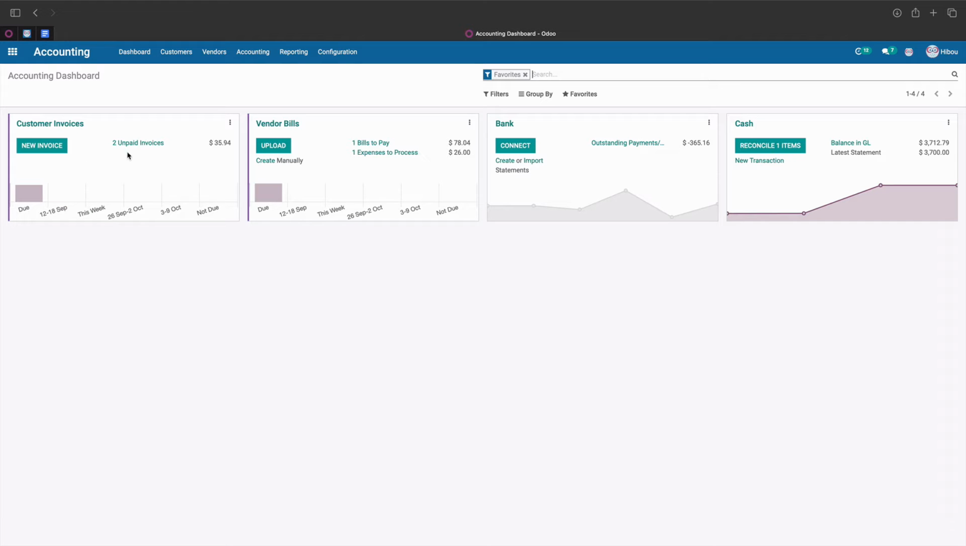Here we can view any unpaid invoices or create new ones, check out any expenses or vendor bills, import, even create bank statements, and even quickly jump in and reconcile a few line items. We'll check out reconciliation in a moment. Let's begin by looking through some of our menu items.